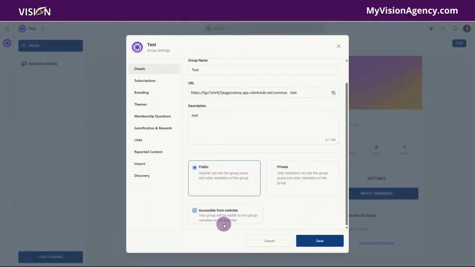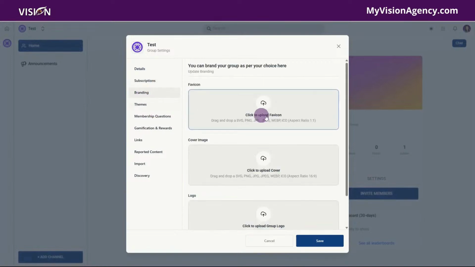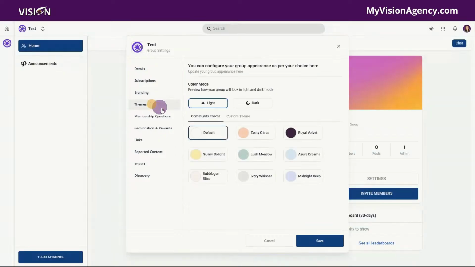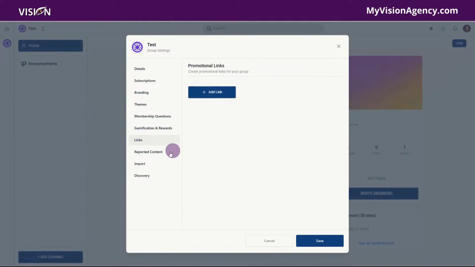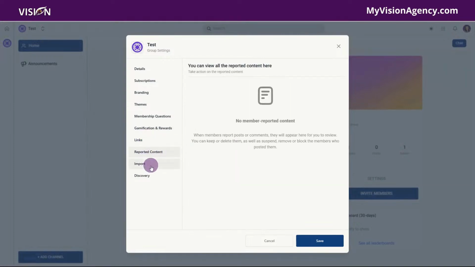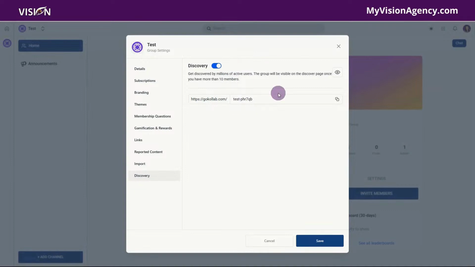You can create a switcher if you have multiple groups. You can create a subscription here. You can set up all your branding. You can access the themes, membership questions, gamification, and rewards. You can add custom links there. Check on your reported content. You can import group members and their content, and you can make your group discoverable in the collab network.